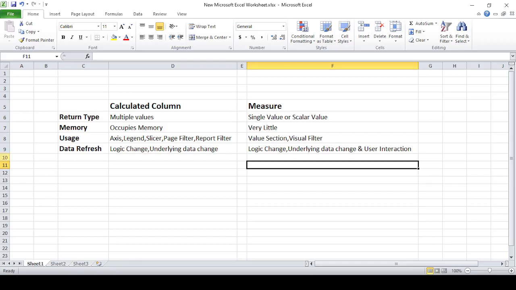So you can see here, whenever you want your calculation to be used in axis, legend, slicer, page filter, report filter, then you should make the calculated column. If you want your calculation to be used in the value section or visual filter, then you should create the measure.